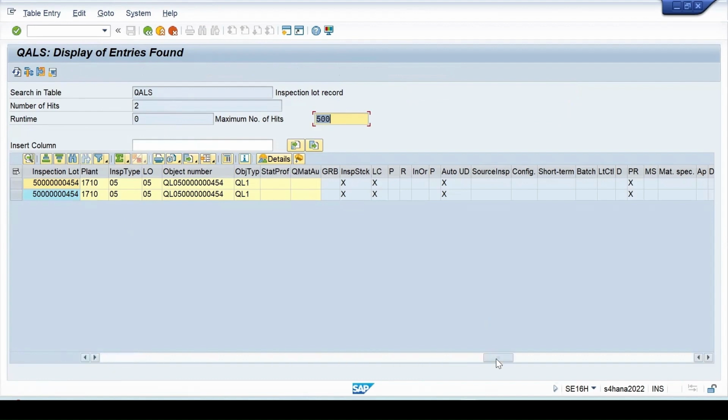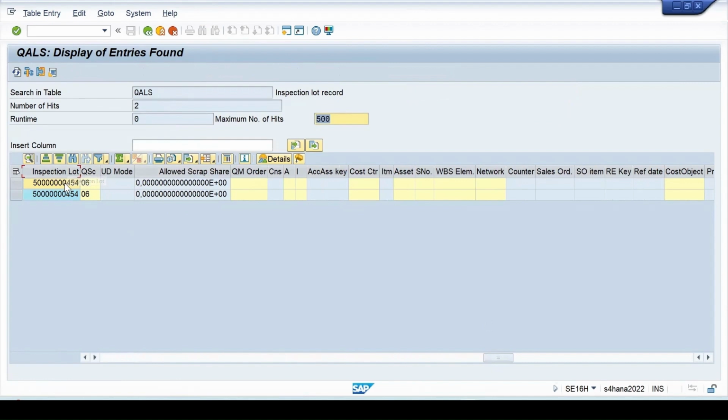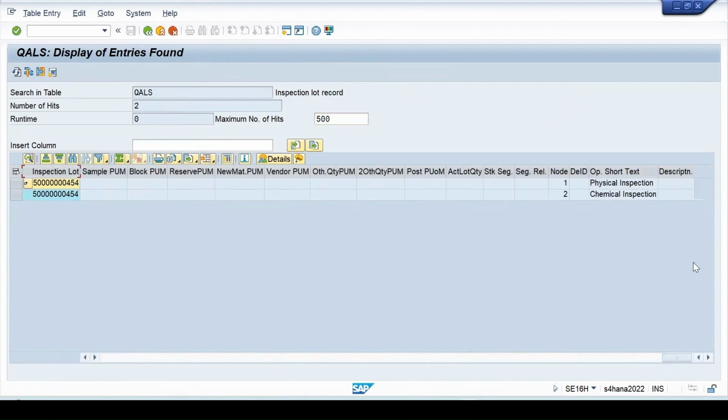Initially you will get the QALS information only, but on the extreme right you will also get the information of the secondary table, where we have specified that we need a node number, which is the operation number only, 1 and 2, and this is the operation short text which is maintained for it.